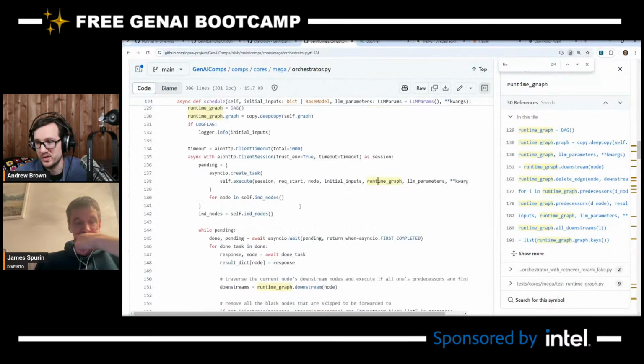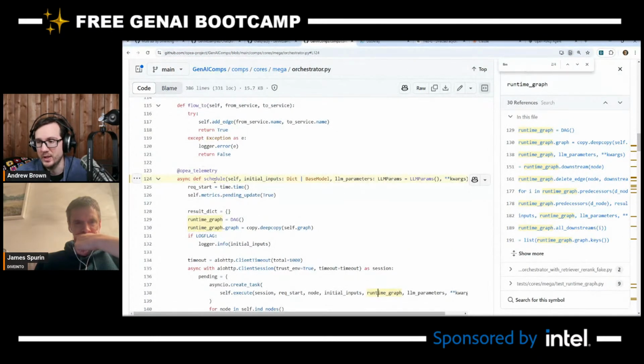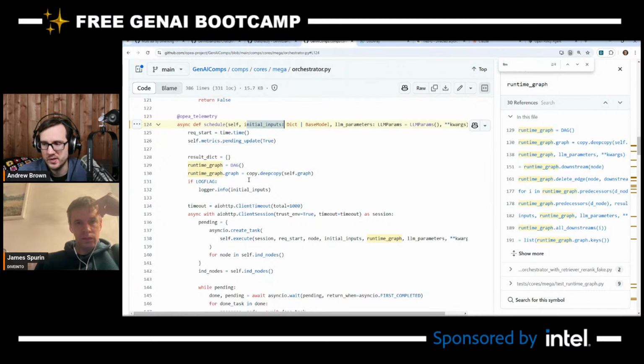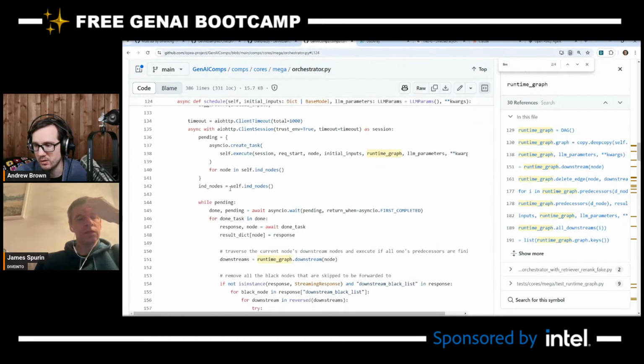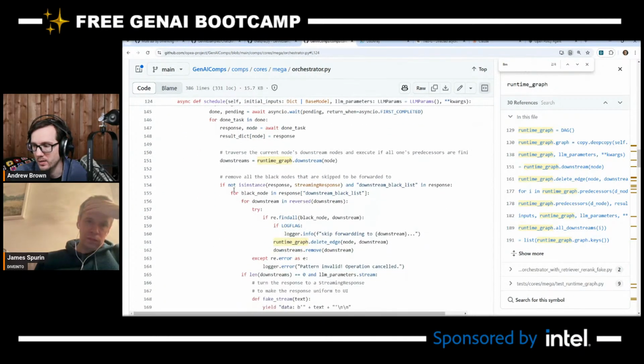Yeah, the orchestrator. I said something magical must be happening at the schedule, because the schedule is bringing in these initial inputs and doing something here. So I carefully looked at the code and asked, what is actually passing things to that microservice? What is it doing? I was looking through it carefully, and eventually I found it.